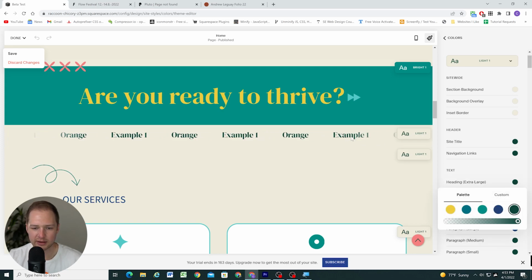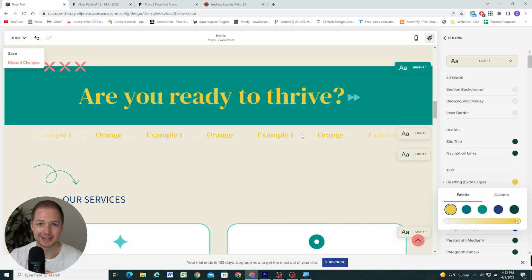So if I wanted this to be a different color, I would have to change all H1 headings in the color theme. So Squarespace, if you somehow come across this video, I would love to see individual color settings for the Marquee block that could be different from the heading color. Just because it's nice to have a little bit of extra customization there.